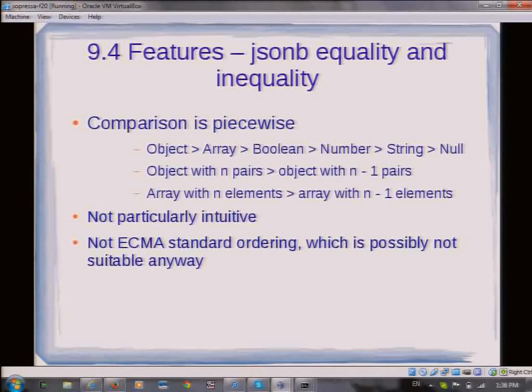Peter and I had to do some adjustment on that. It's not ECMA standard ordering, but I believe there are some problems with ECMA standard ordering because it may not be entirely transitive, which is kind of undesirable when you're doing ordering operations in a database. It's not a very intuitive ordering, and for the most part, you're probably not going to want it all that much.